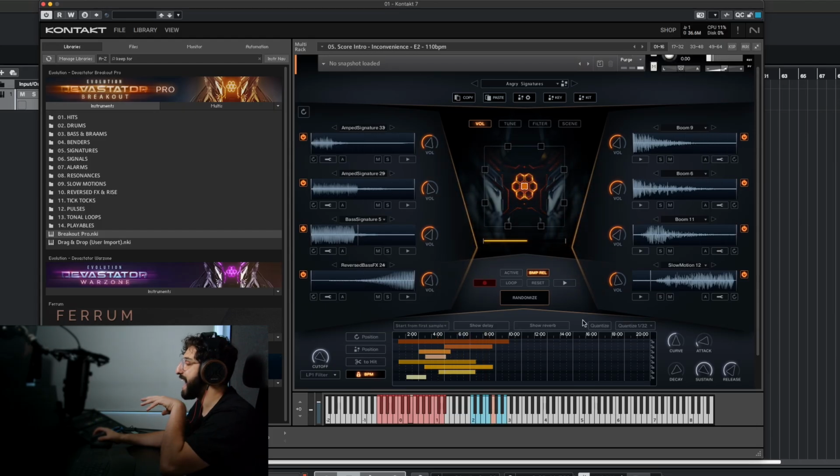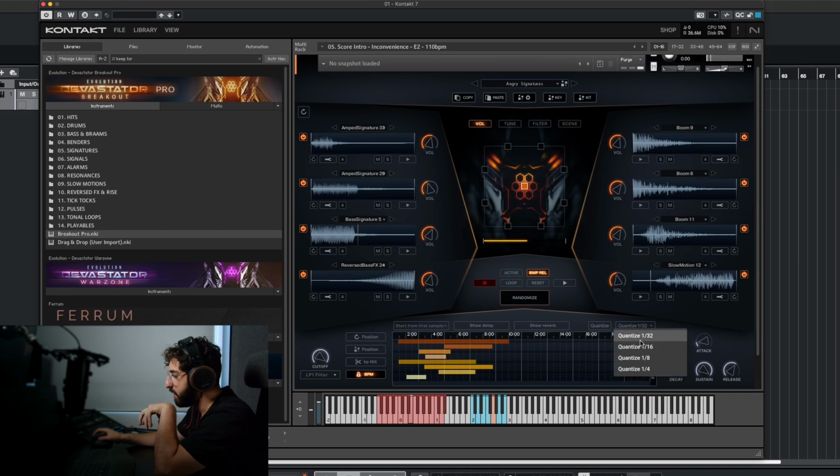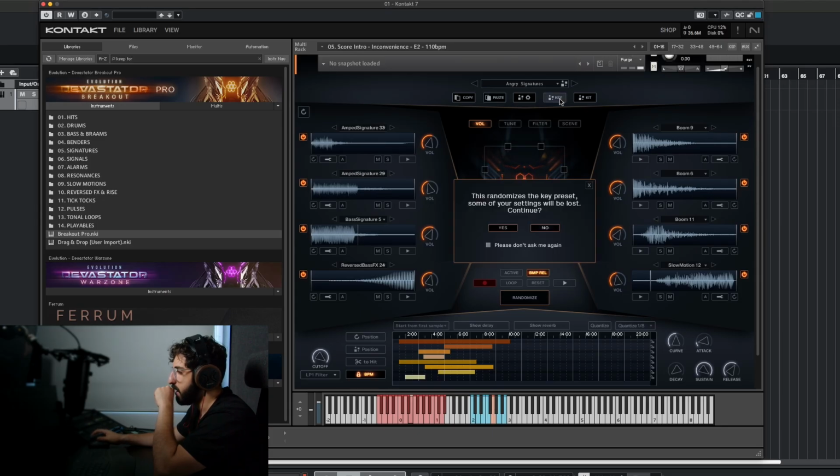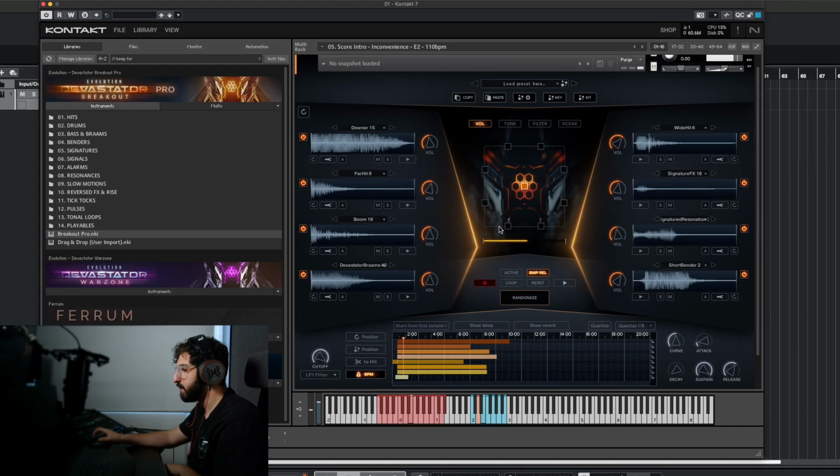Yeah, this is insane. So you've got a whole bunch of stuff quantized. You can quantize by different metrics, like 1/8, 1/16, 1/32. There's actually so much detail here. It's insane. So we'll start from the top. We've got randomizers. We've got this randomize the presets. Yes, so let's randomize it again.